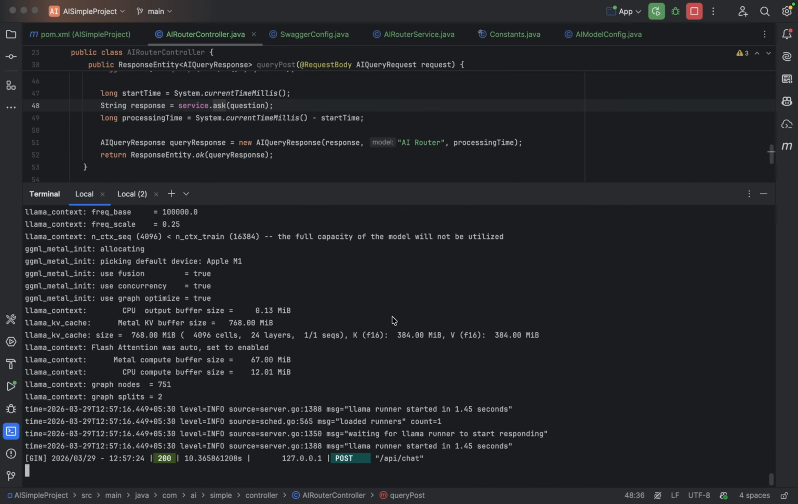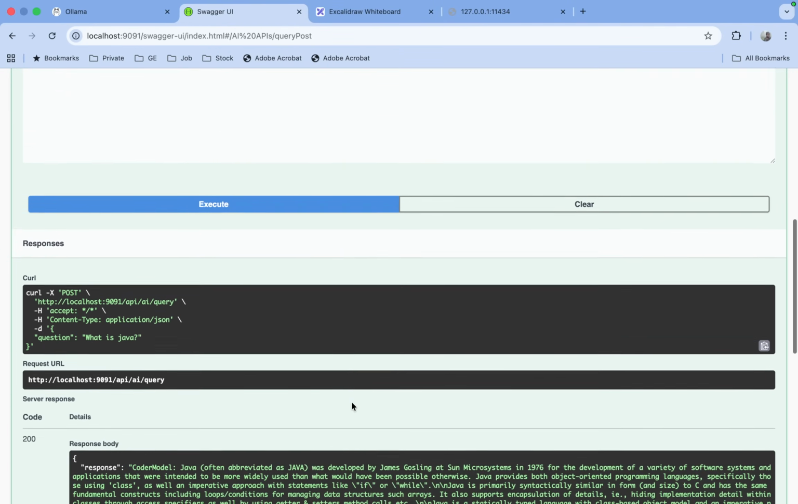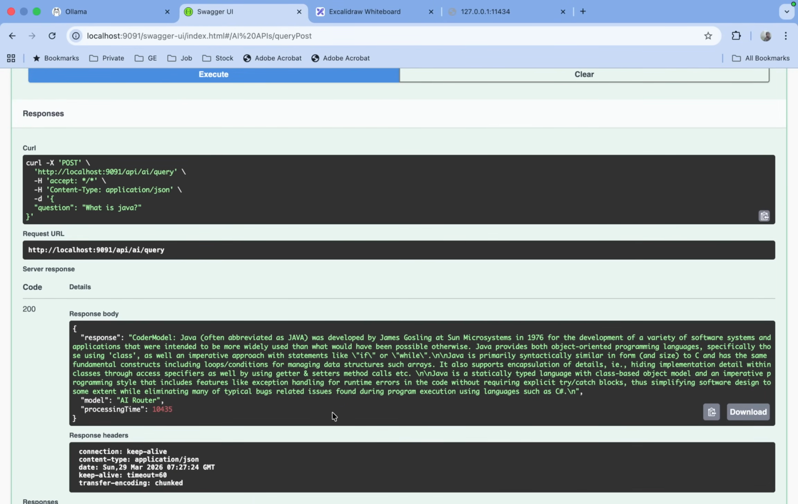So here the chat query is fired. Let me see. Okay, now we got a response back. It's coming from the coder model. Java was developed by James Gosling at Sun Microsystems, and it's giving a one paragraph response back. Okay, what exactly Java is. So this is how the coder model works.